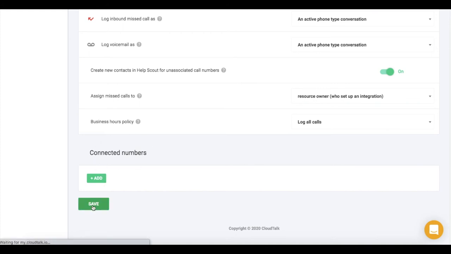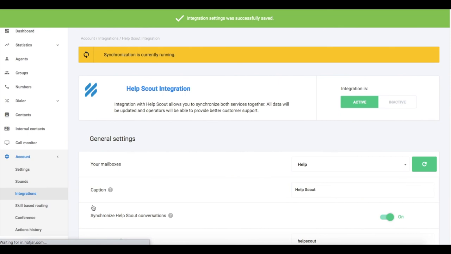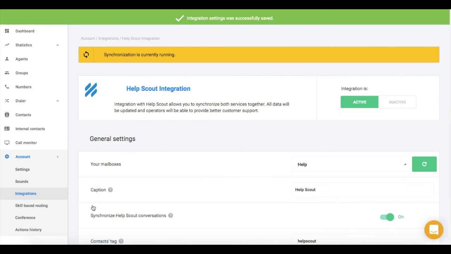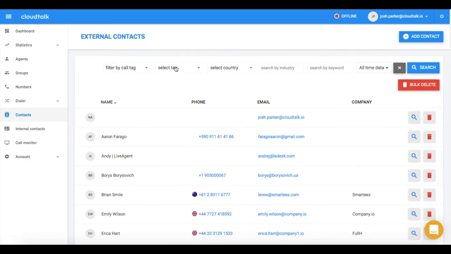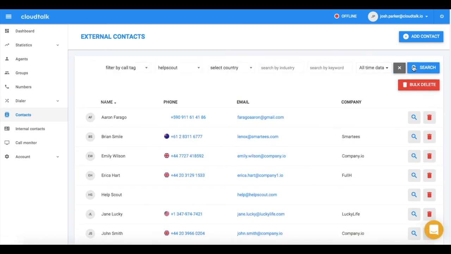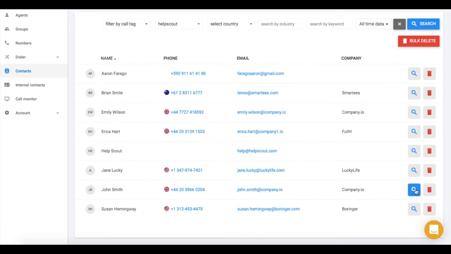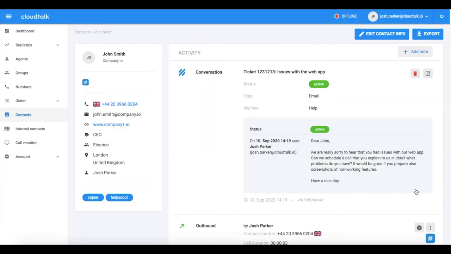To confirm all your Help Scout contacts were synchronized into your CloudTalk account, navigate to the Contacts section. To only select the contacts connected to Help Scout integration, choose the tag Help Scout. Now, click on the magnifying glass icon. Once the Help Scout icon is displayed under contact's name, it means that the synchronization with Help Scout was successful.